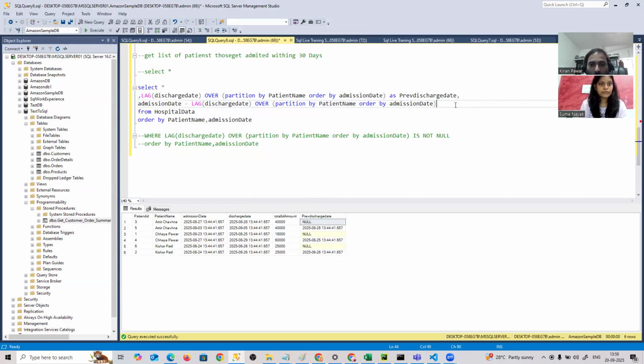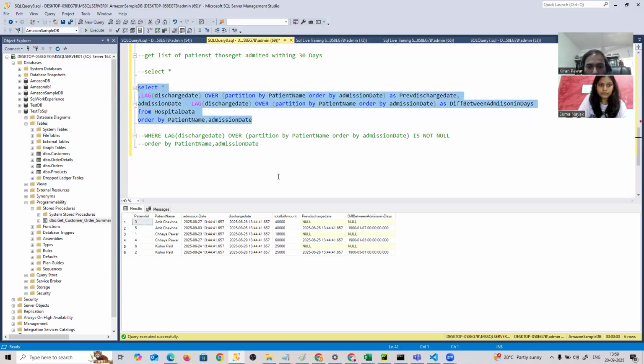Okay, and I will call this difference between admission in days, right? And if I execute this, okay. So there's one problem actually.